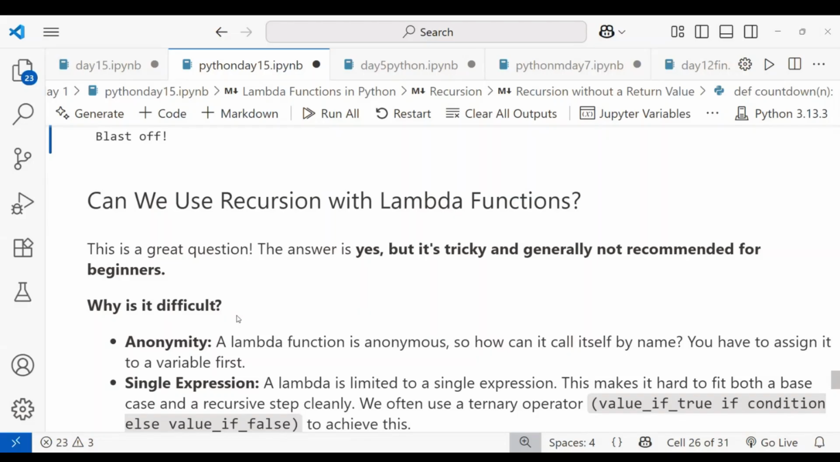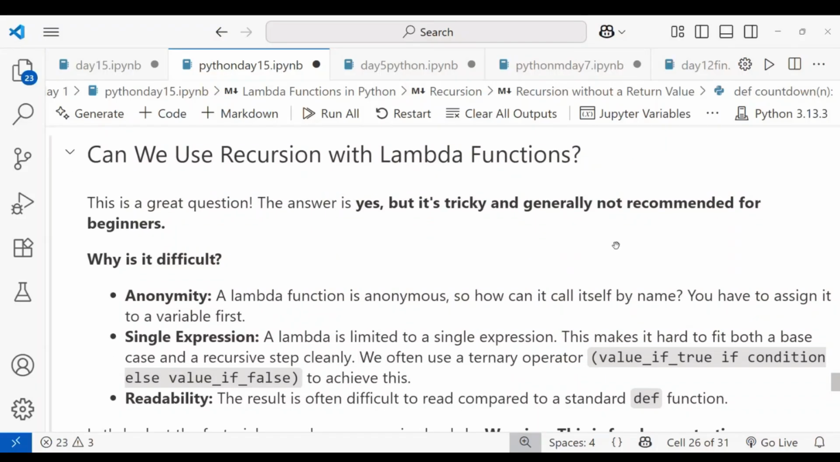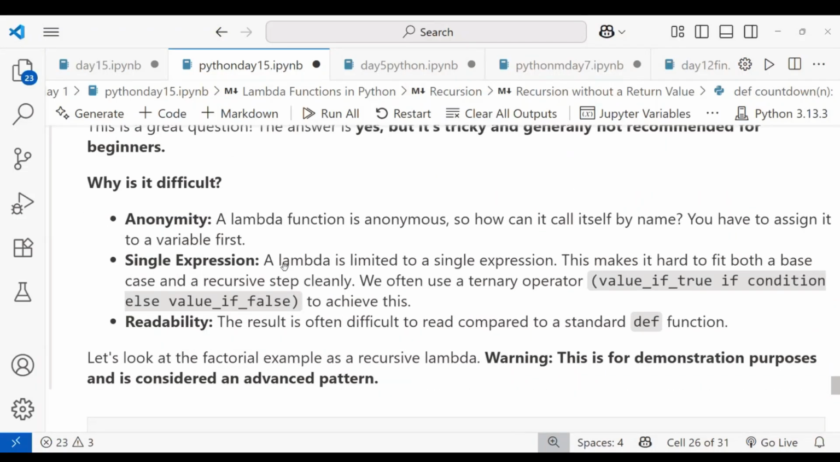And can we use recursion with a lambda function? Yeah, we can use that one. That is great. But it is a tricky concept, generally not recommended for beginners. And what makes it difficult? Anonymity, because a lambda function is what? Anonymous, right? So we cannot call it by its own name. You have to assign it to a variable first. Okay.